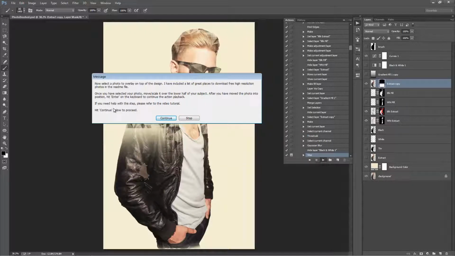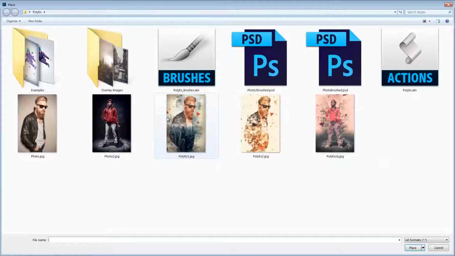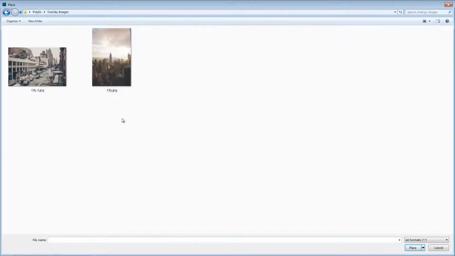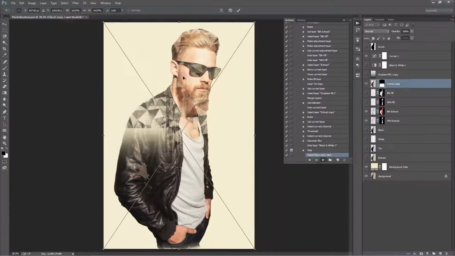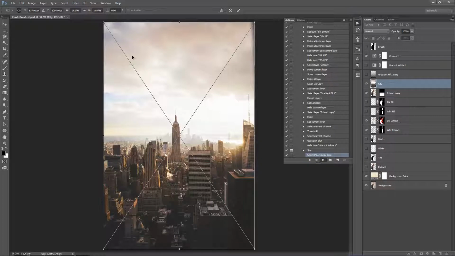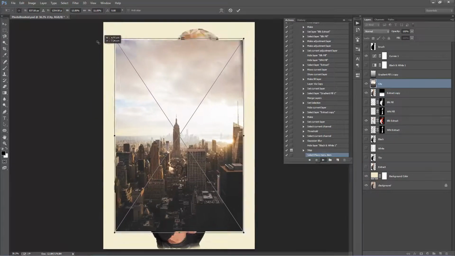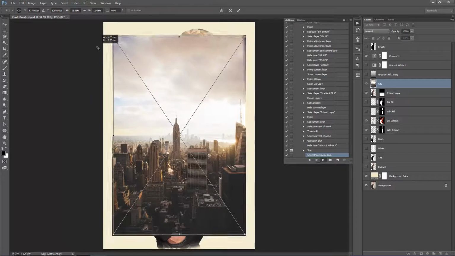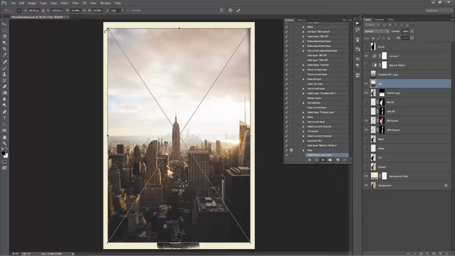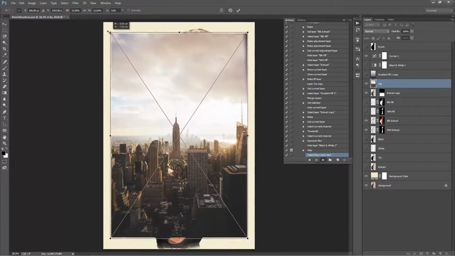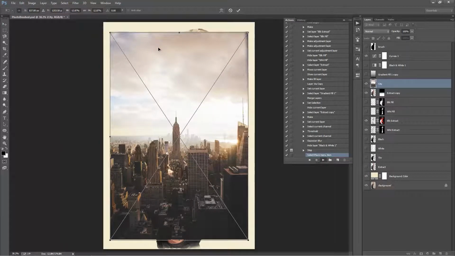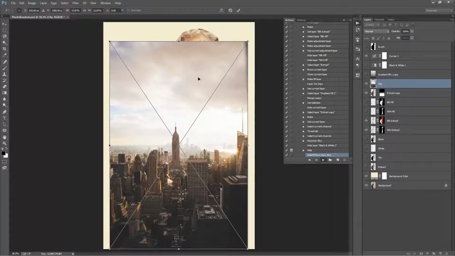So I'll show what all this means. All you need to do is click continue, and I've just got two textures here. This one here I'm just going to select, just a city image, and basically what you need to do from here is, you notice that the action stopped and you've got these handles around your photo. So it's just asking you to move or scale your texture into place before the action will continue. What you want to do with this is just move the texture over the lower half of the area that you cut out of your subject.